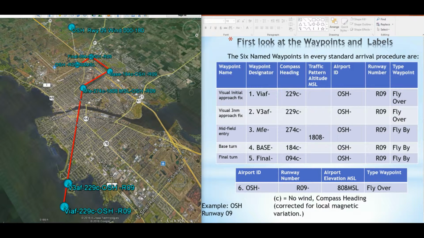Now let's look at the waypoints and labels and the elements within the labels. In this example, we've chosen Oshkosh Runway 9 to describe the waypoints and label structure within a standard arrival procedure. All 13,500 plus standard procedures will have the same structure, so learning one procedure makes it easy to understand all standard procedures. The first waypoint in a standard procedure is the visual initial approach fix.